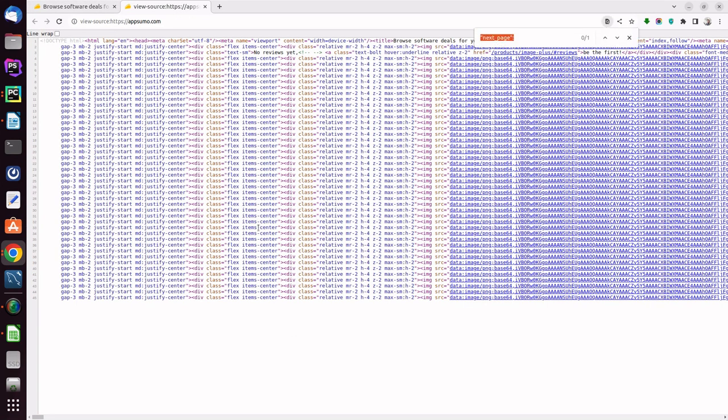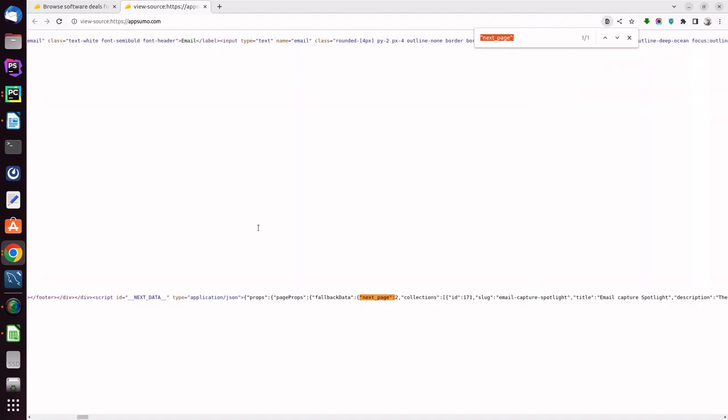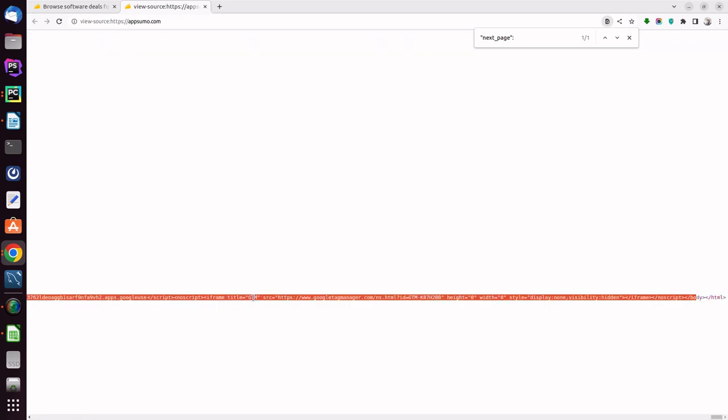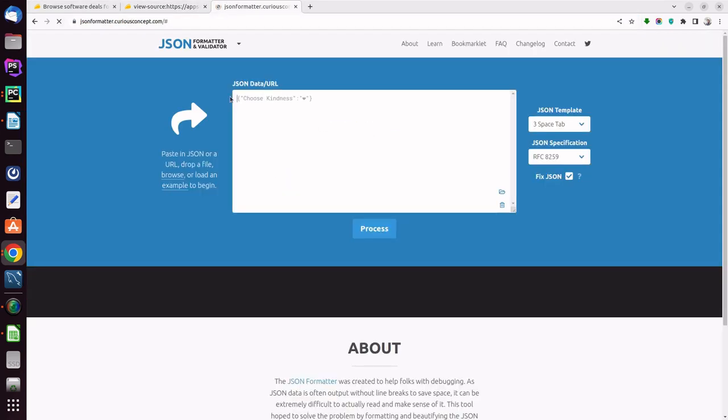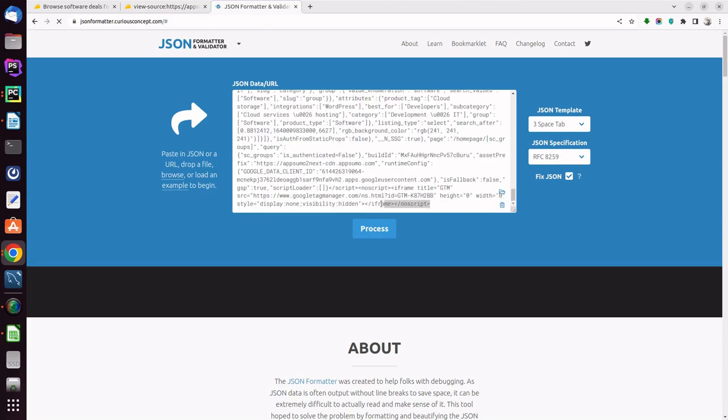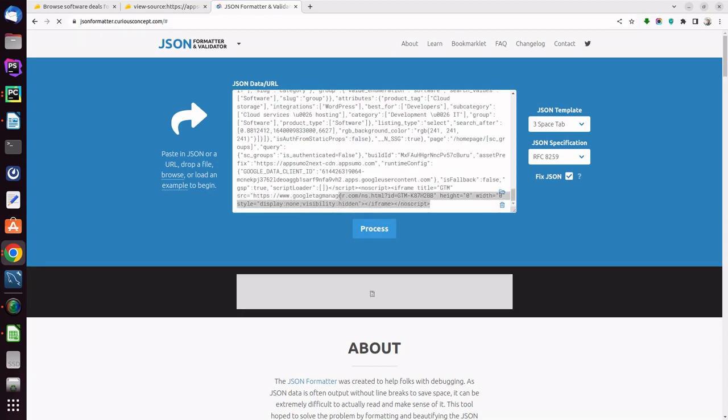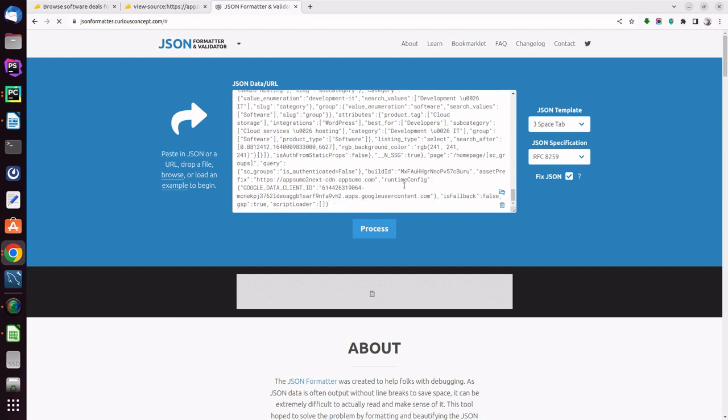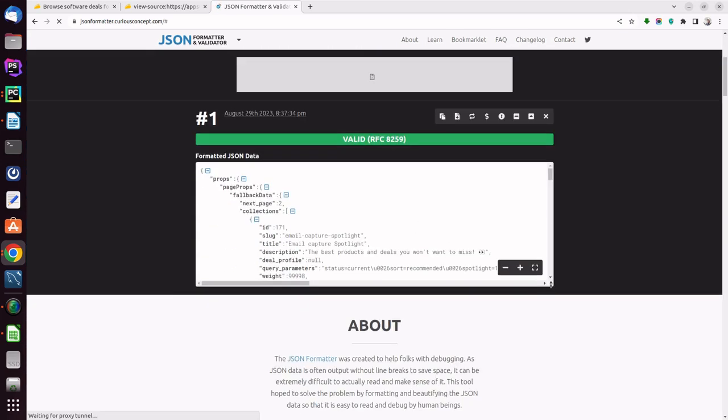So if I search for script, then we have this kind of script available over here. If we check this one and paste it in order to see what information is there, we can easily do that as well. So let's put it in a JSON formatter and remove all those extra things that we don't need. If we process that one, we can easily get this information.